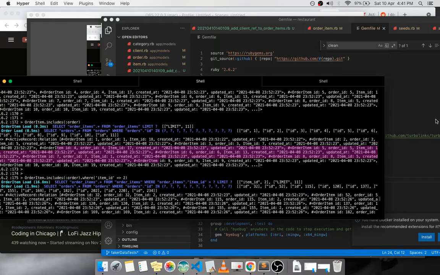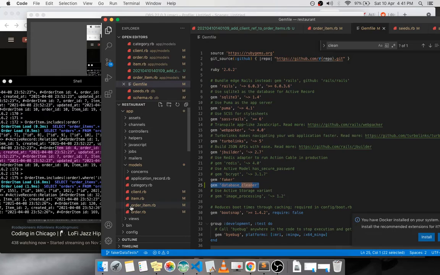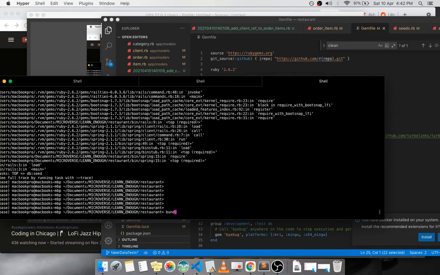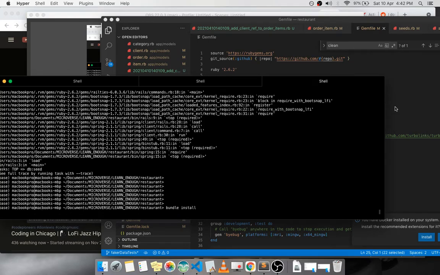Now there is a gem for that. It's called database cleaner. Here it is. You just add this gem, database cleaner, on your gem file. This is the gem file. Here you add it, and then you go to the terminal and the directory where your app is. My app is a folder called restaurant. You can cd into it, and when you finish with the gem file, you just type bundle install. It's going to install the gem. Now I've already installed mine, so there will not be any update.